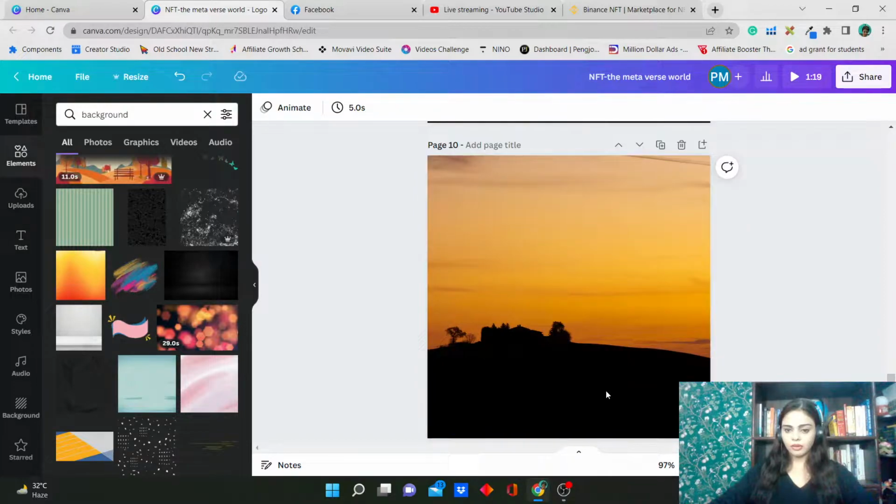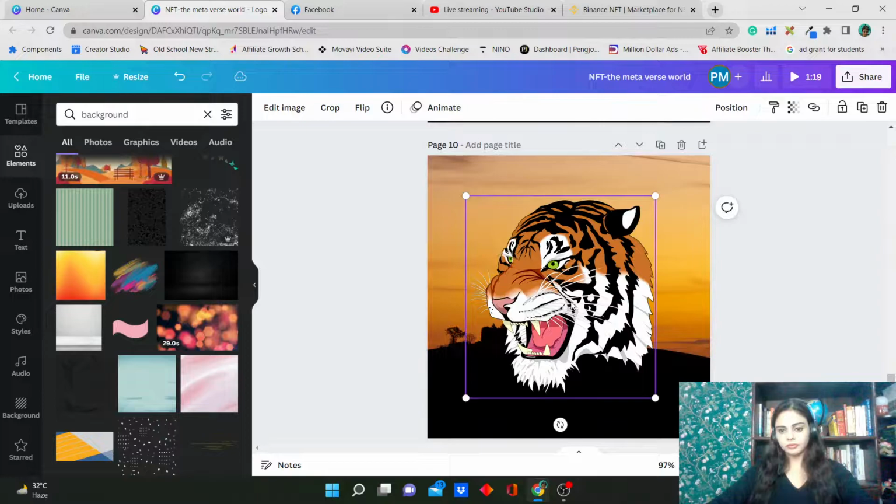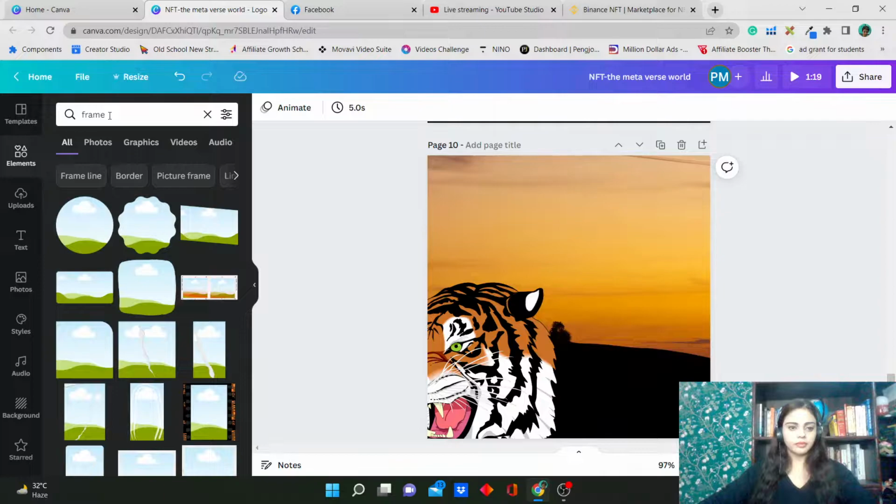Okay, now again I will go ahead and take this tiger picture. Let me just press Control C, copy it, and paste it here. Correct. Now just keep it aside. Okay, now come to elements and type frame. Enter. Now scroll a little downwards.